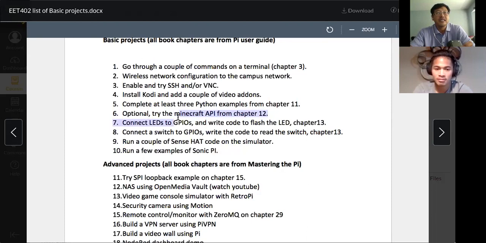Chapter 7 will be the GPIOs. We will turn on some LEDs. The LEDs will connect to these pins inside the connectors, and we will turn those LEDs on and off. Write some code. And then we will replace those LEDs with something more practical, like a garage door opener, like a light bulb, like an air conditioner.